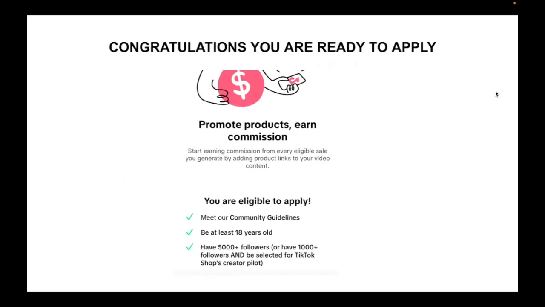Now, once your account meets all the qualifications and the criteria for TikTok Shop affiliate marketing, which is of course meet the community guidelines, don't be doing any violations here, be at least 18 years old and have 5,000 followers. This is for the USA. If you are in the UK, it's actually 500. Okay. So I could only get a screenshot for the USA. So this is what you're going to get. You're going to get a message from TikTok saying you are ready to apply.